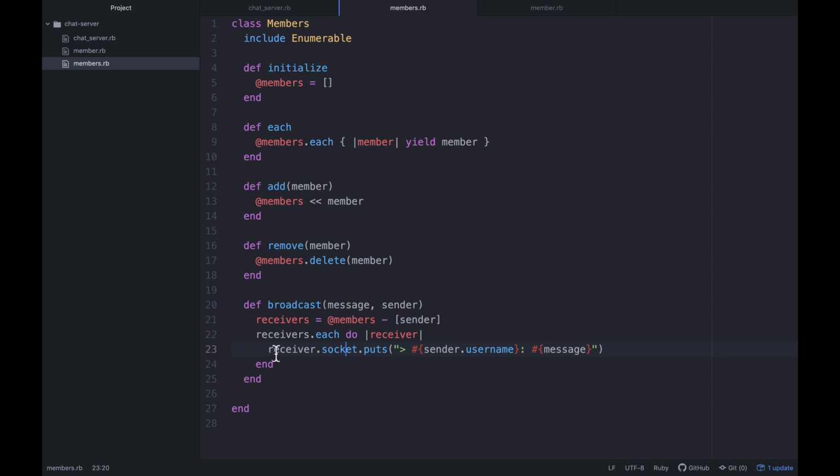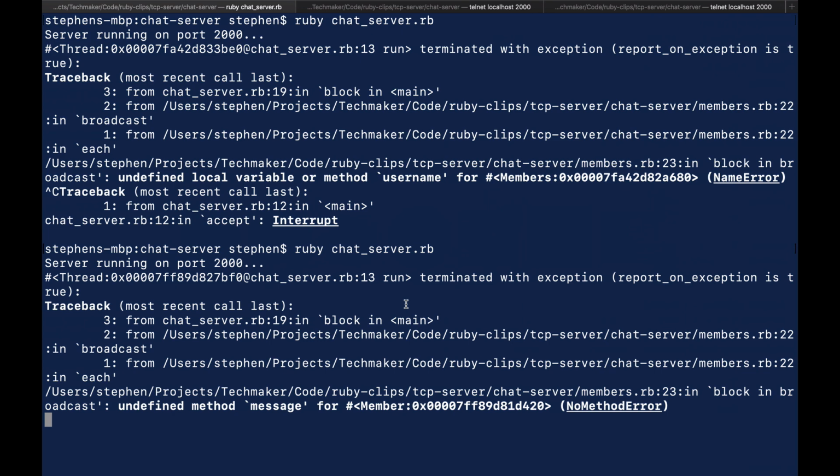So what we're doing, we're looping through all the people who are supposed to receive the message. Each one of these is a member object that has a socket that we can talk to. And we're going to put onto the socket the name of the sender and then the message that was sent, and we have those 2 things being passed in as arguments. So let's try this one more time.